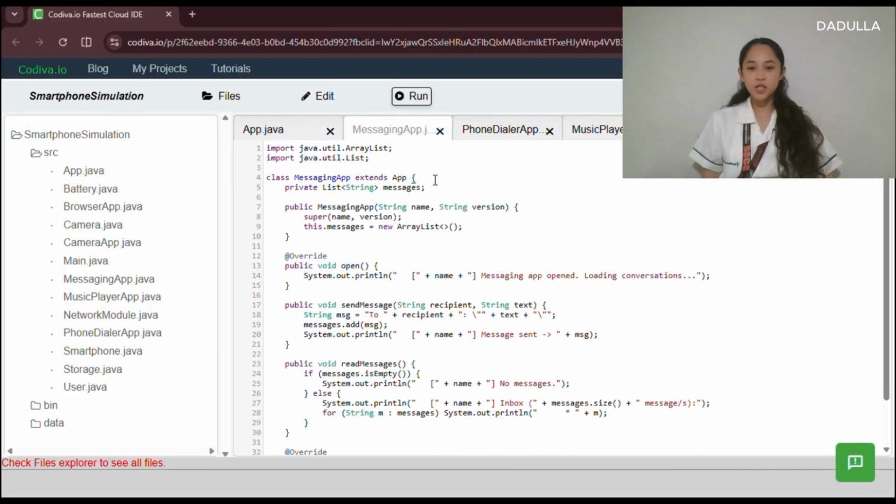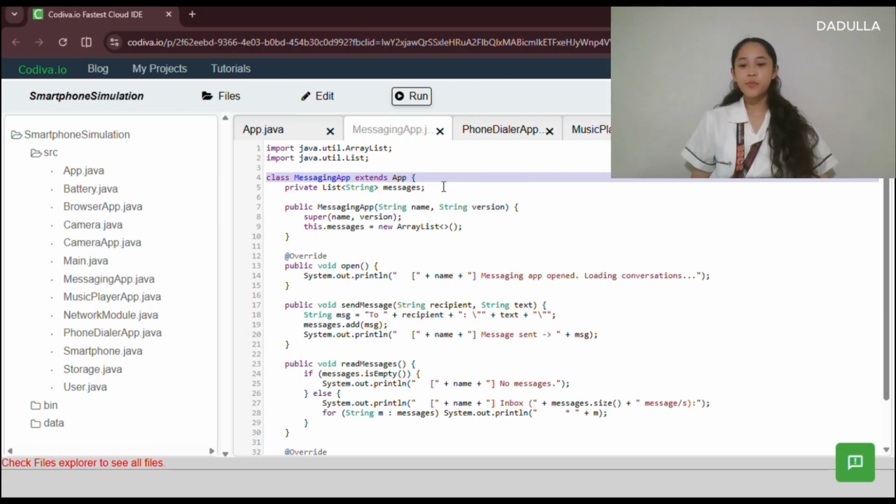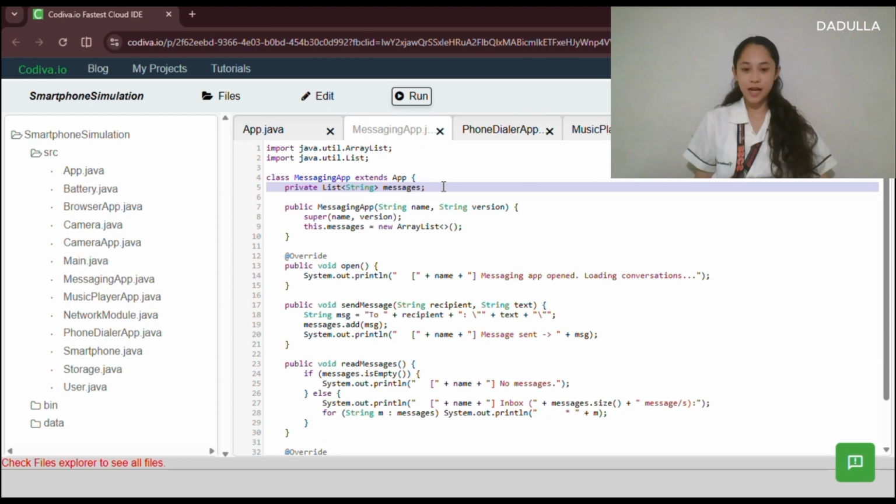First, we have the class MessagingApp extends App. This means that the messaging app is a subclass of the abstract class App. It inherits the properties name and version, as well as the abstract methods that it must implement. Next, private List<String> messages. This declares a list of messages. It will store all the messages sent by the user. The keyword private means it can only be accessed within this class.